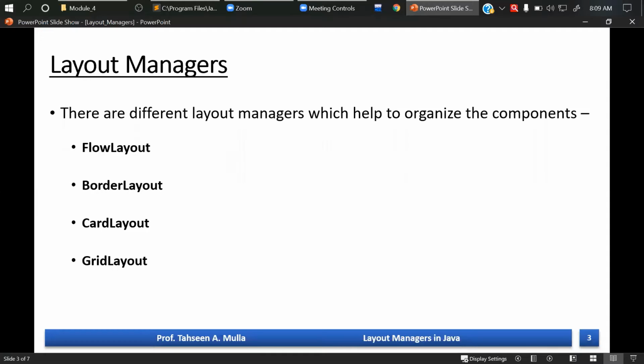Depending on these, you may have an idea how and what layout managers you can work out while implementing a frame. So we have flow layout, then border layout, card layout, and grid layout. Flow layout is the default one. We have seen an example in our previous lectures, even though we were not using any layout managers.